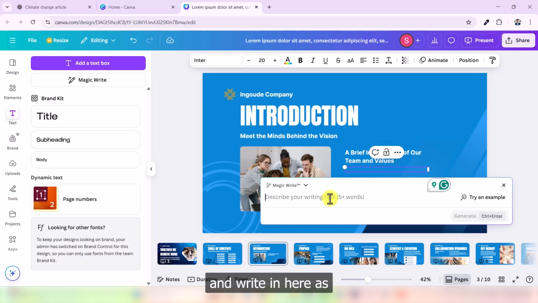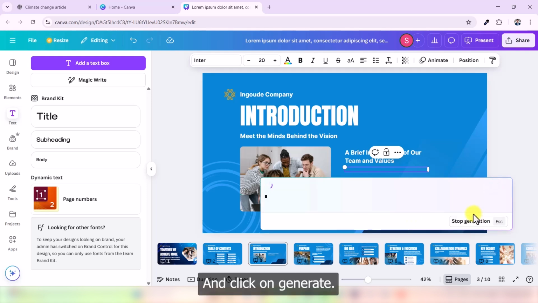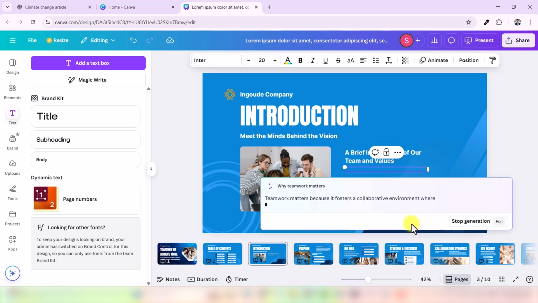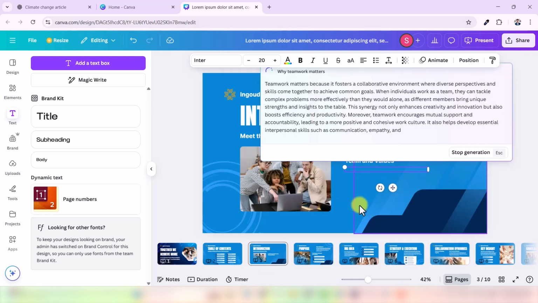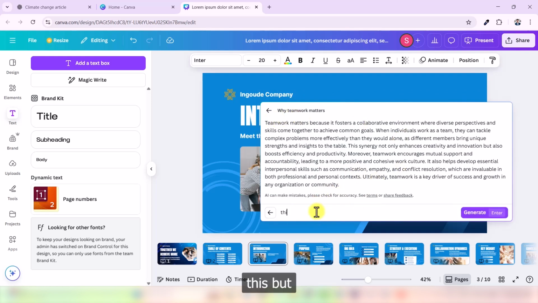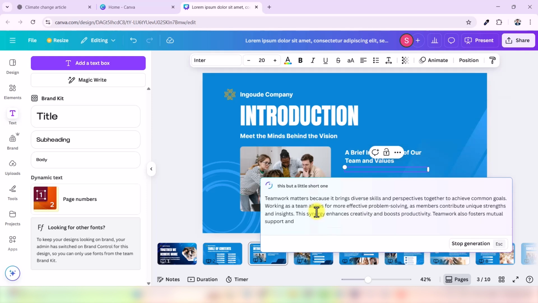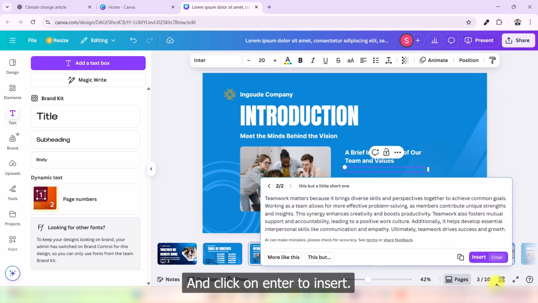and write in here as why teamwork matter, and click on generate. As this is a very lengthy paragraph, and you can just click on this, but a little short one, enter, and click on enter to insert.